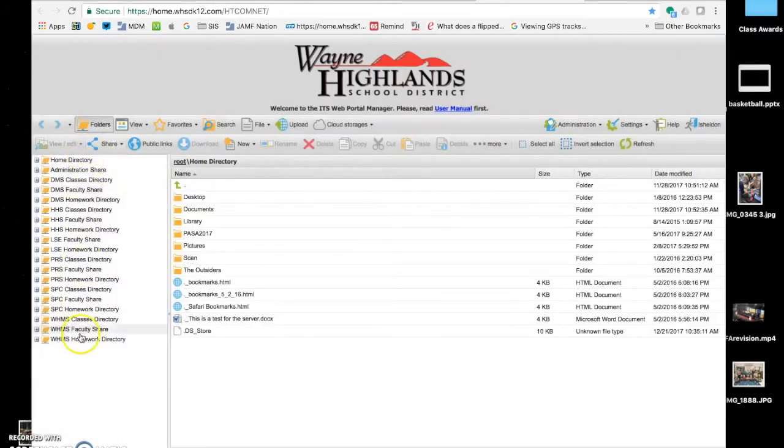When I log in, over on the left, you're not going to see this many folders. I'm connected to all of the different folders. The classes directory for your building is a place where you can digitally hand things out to your students. We don't really use the faculty share right now. And the homework directory is where they can hand things in. We only really use this right now in the high school, and to be very honest with you, Google Classroom has taken the place of much of this, as has Google Drive for much of the server space.